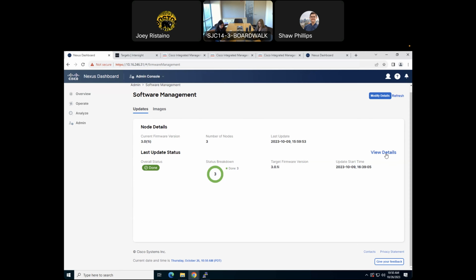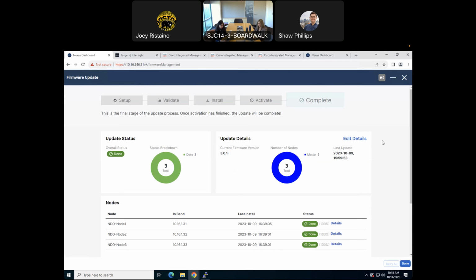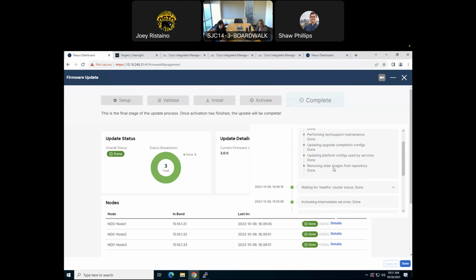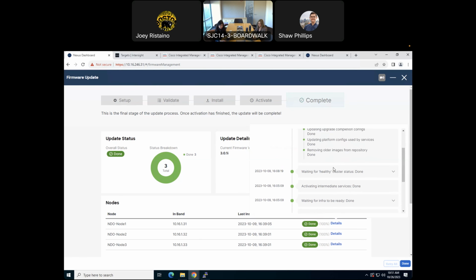If you also wanted to view details on this current upgrade that we had recently done, you click on the view details and it tells you all the different steps that it went through before completion. So it goes through setup, validation, install, activate, and complete. So these are the few steps that it does at the time of upgrading. If you also wanted to see the node-wise upgrade, you can click on the details over here at the bottom. And once you click on it, it shows you all the different processes and steps that it did in the back end to upgrade that particular node.